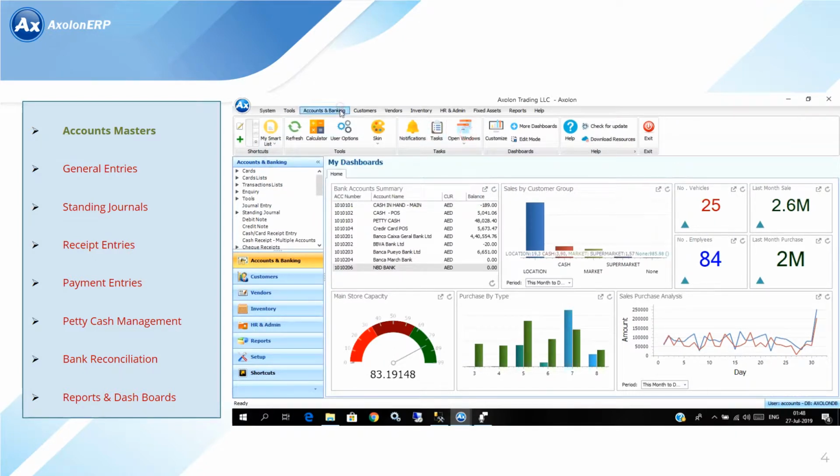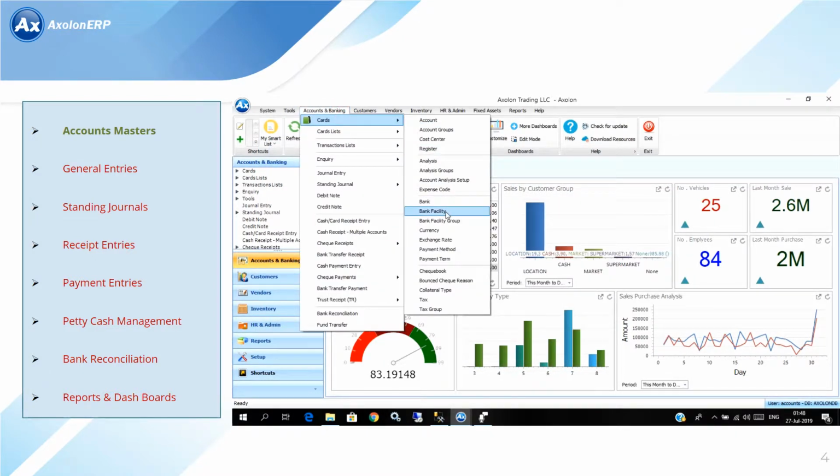These are all the general masters for the Axolon accounts. I think you are very clear. Thank you.